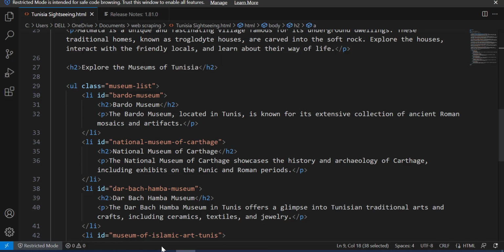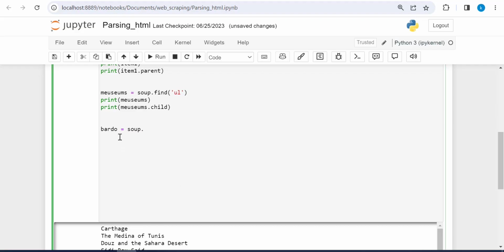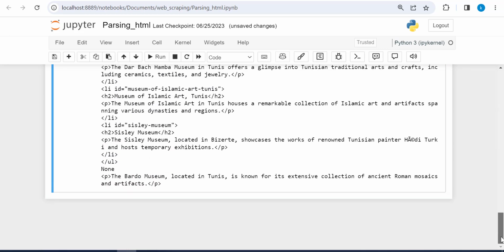UL element, we go to Jupyter Notebook and we will say element equals soup dot not find here but select_one, and we said it's a UL and then an LI and then a P element. And then let's print this element. Let's run it. Let's go down. And so this is the paragraph that we wanted, the Bardo Museum located in Tunis.